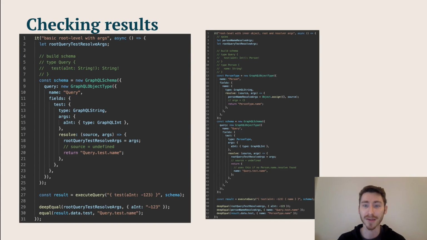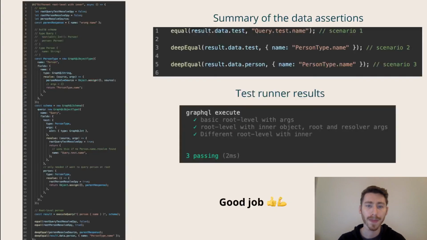The schema objects are those that I showed earlier, but this is how it all fits together. I'm not going to walk through them all again, but here you can see scenario 1 on the left, scenario 2 on the right, scenario 3 on the left, and then on the right at the top is a summary of the data assertions. Below that is the test runner results, and you can see that it all works really nicely. I encourage anyone that's interested to check out the code that I've linked, play with the mechanism yourself, and just become familiar.